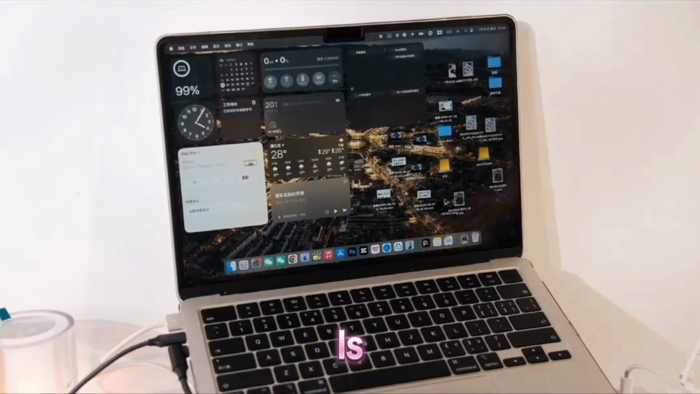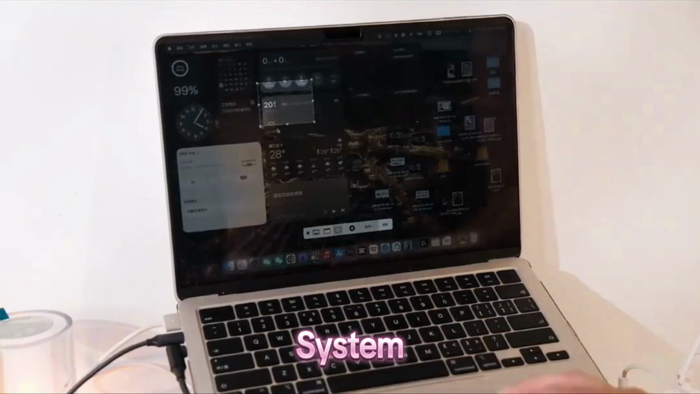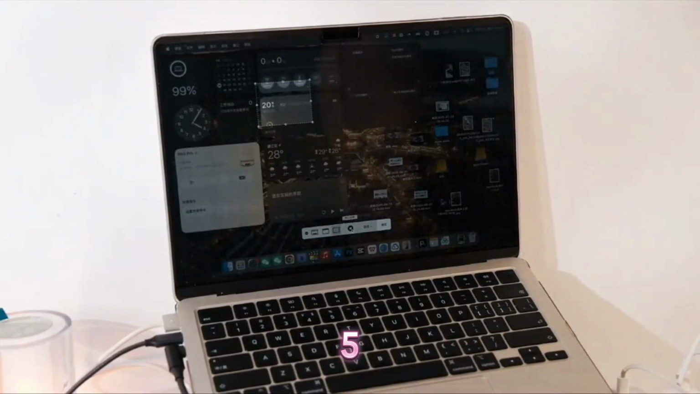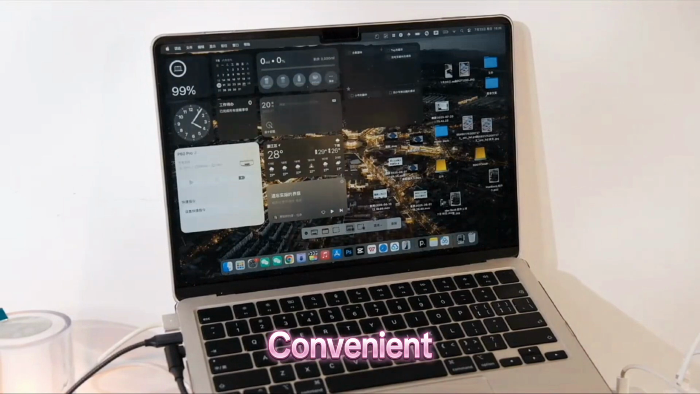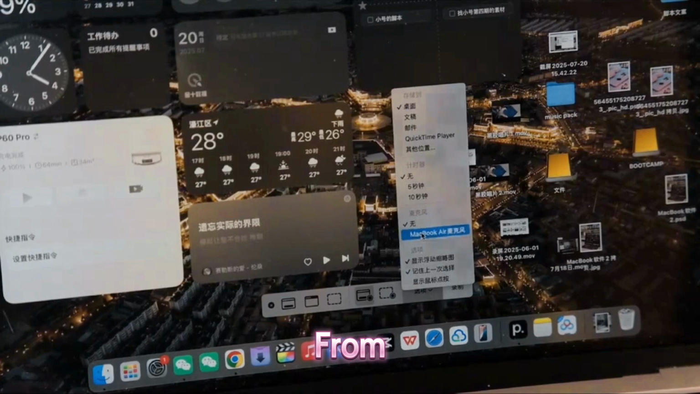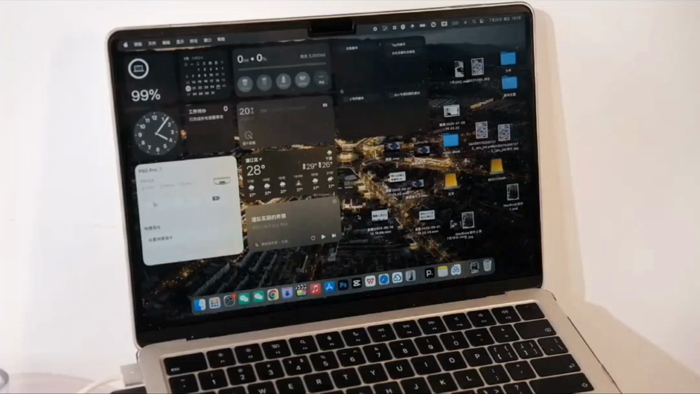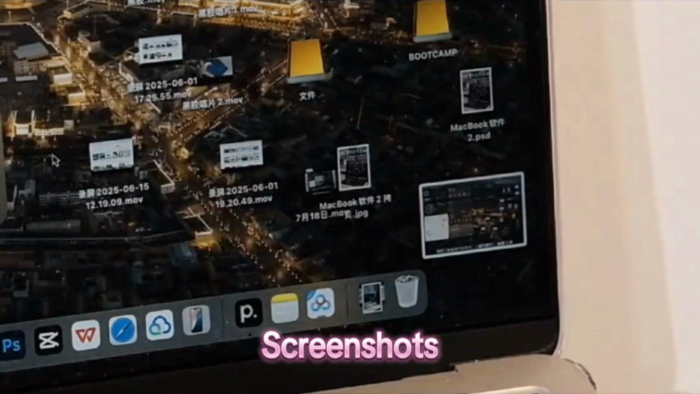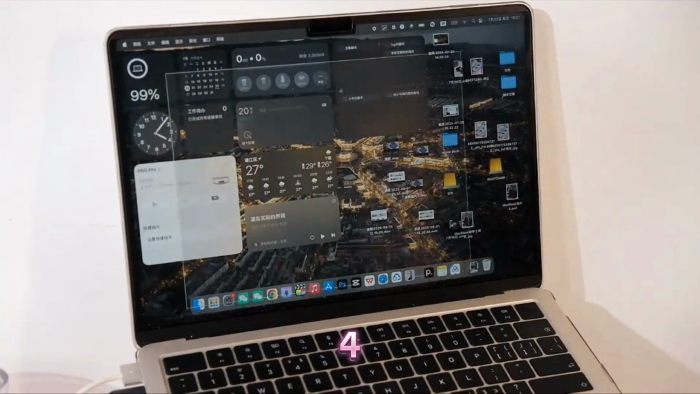The second one is screen recording and screenshot. The Mac system comes with built-in screen recording and screenshot features. You just need to press Command-Shift-5 to start screen recording, which is very convenient. If you need to record a course, just select to record the sound from the built-in Mac microphone. For screenshots, just press Command-Shift-3, and for partial screenshots, it's Command-Shift-4.